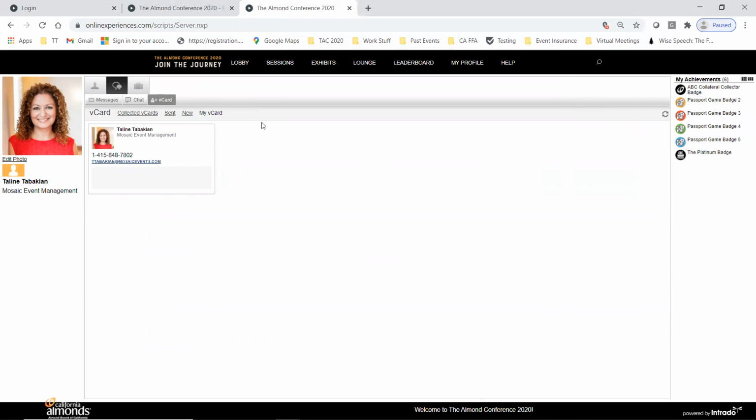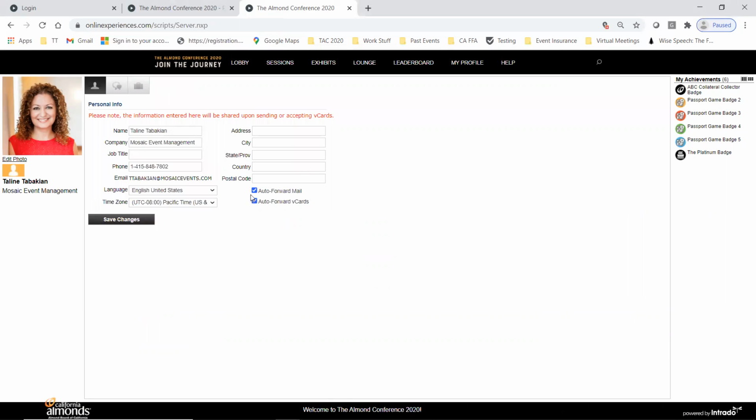If you want to receive an email notification whenever someone messages you or sends you their V-card, go back to your personal info tab and click on Auto Forward Mail and Auto Forward V-Cards, and you will receive an email notification in your inbox. Let's move over to the third tab, the briefcase.